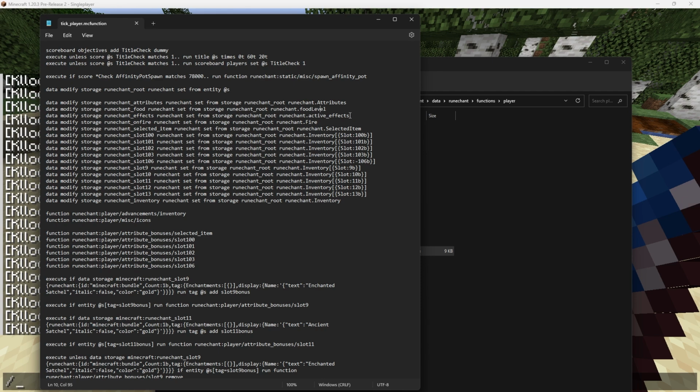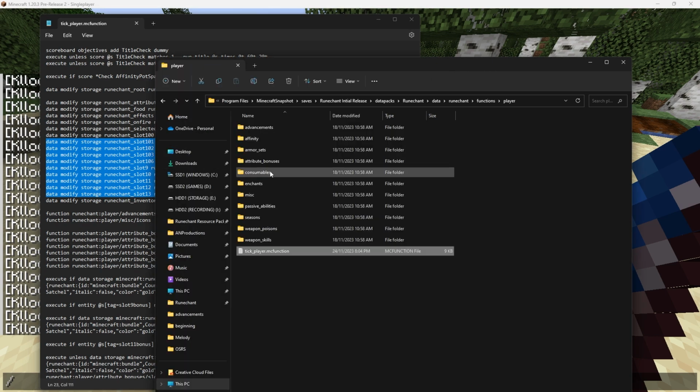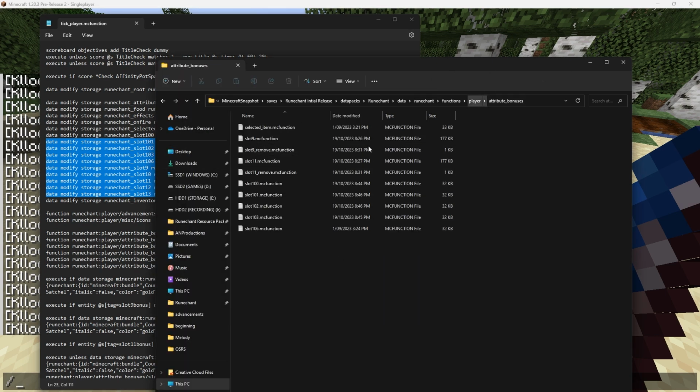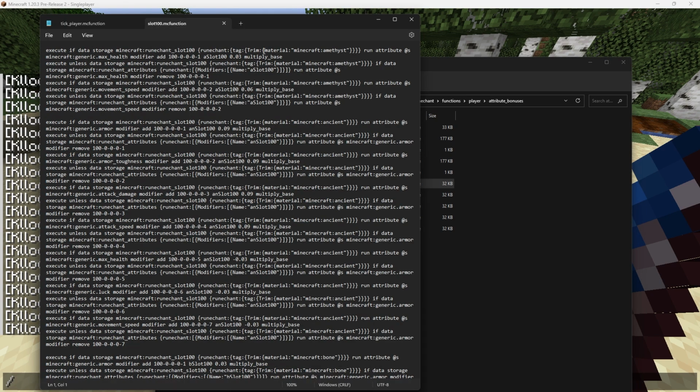But we have attributes, food level, active effects, fire, selected item, all the different inventory slots that I'm interested in utilizing, and then the inventory as a whole. And off of that, we can do the exact same concept as what we're doing with the command block. So if I go to attribute bonuses, nope, is that the right one? Yes, slot. So we have the material, so amethyst, then it'll give the attributes. And then if they don't have the amethyst trim, it will remove the attribute.